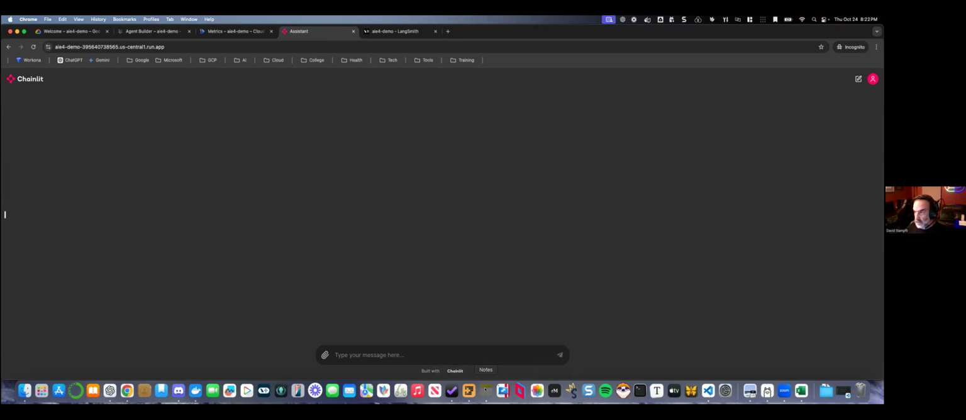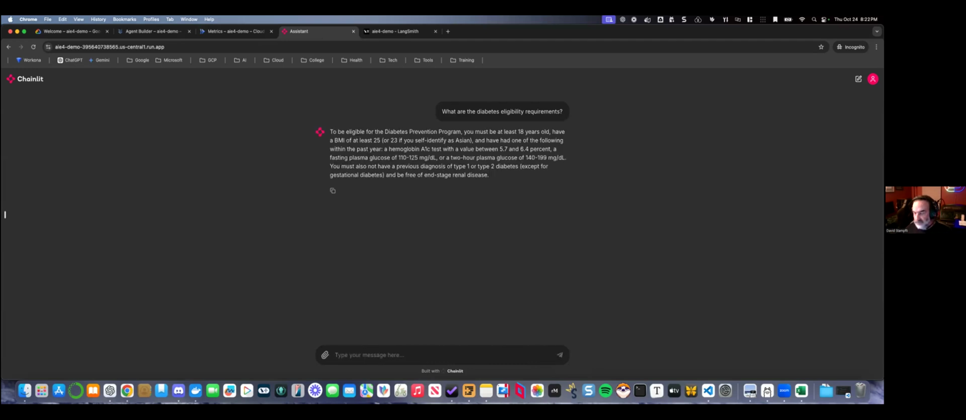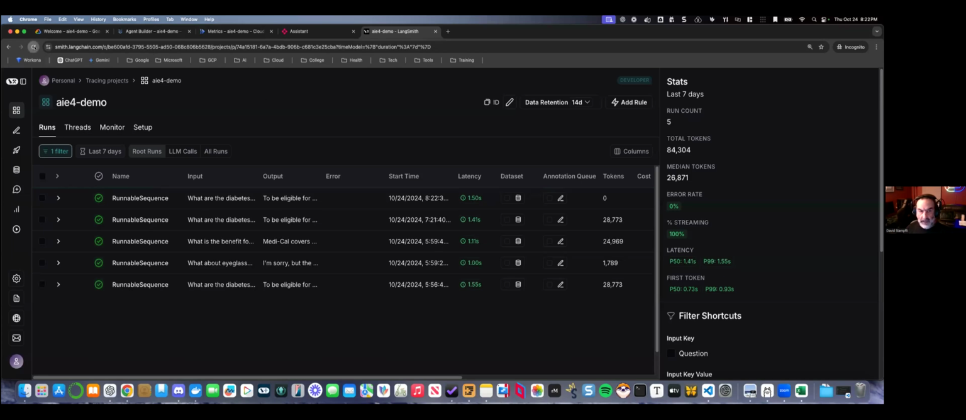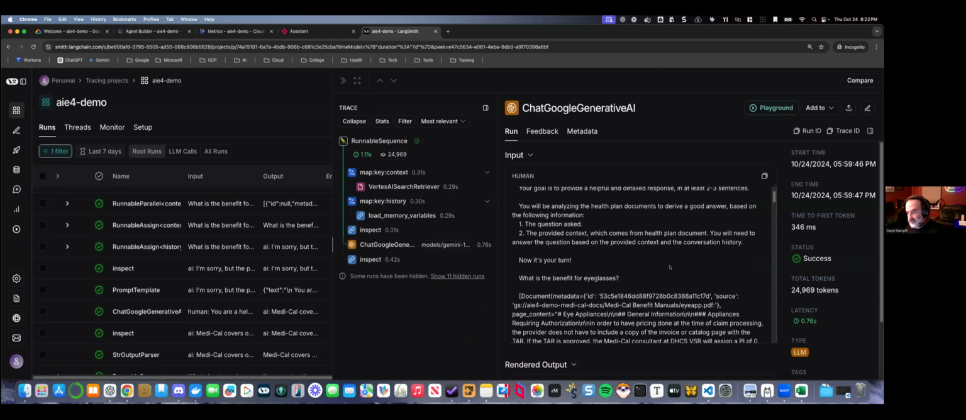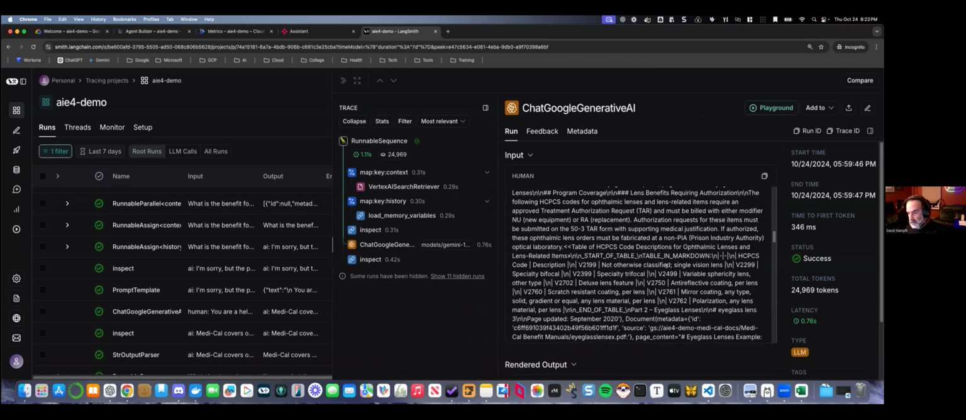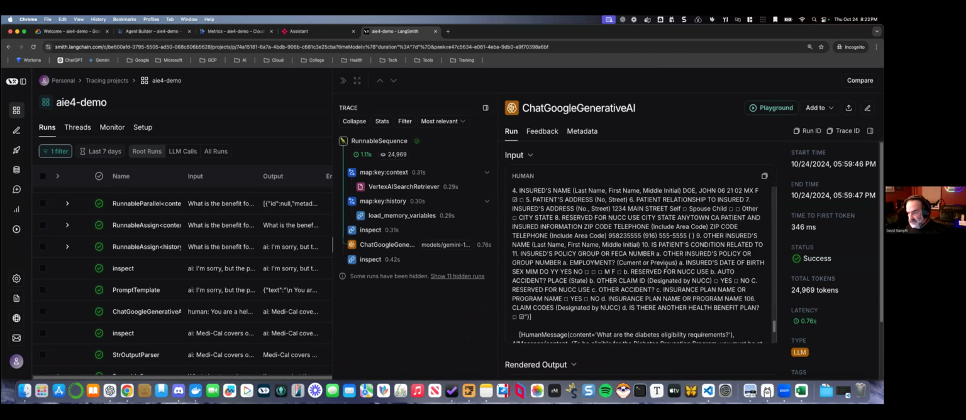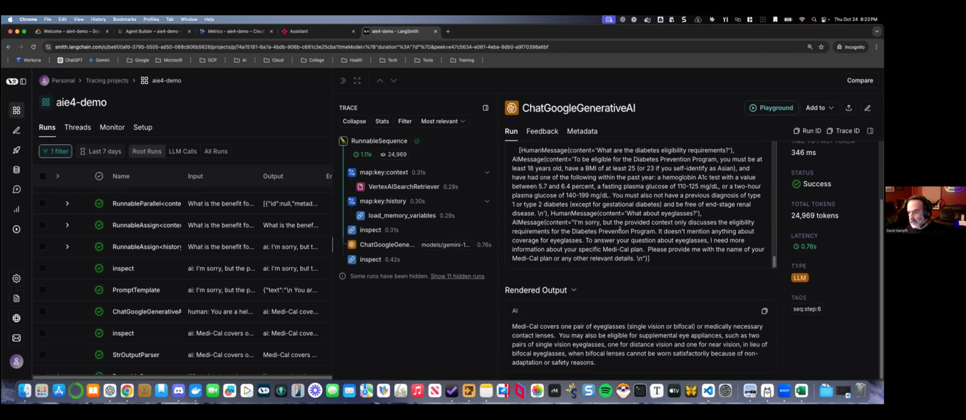Let's bring over some questions like, what are the diabetes implementation requirements? You can see it comes back pretty quickly. And then we can take a look at LangSmith, which gives us some really cool data. So for example, if I open up the chat Google Gemini AI, I can see the prompt that's being used. And I can also see the conversation history that's injected down here at the bottom. So this is really, really helpful stuff.